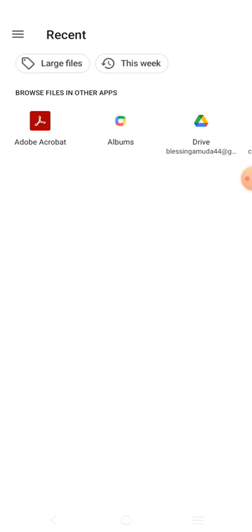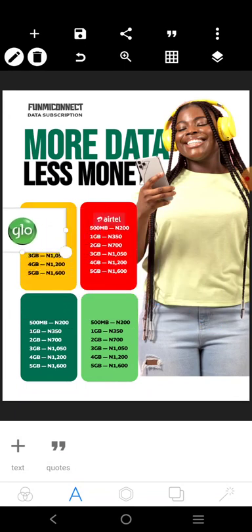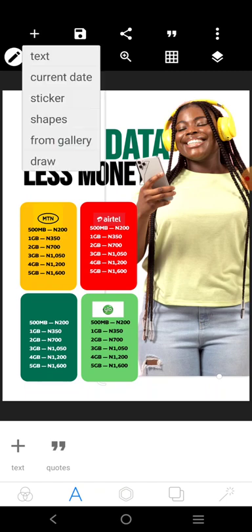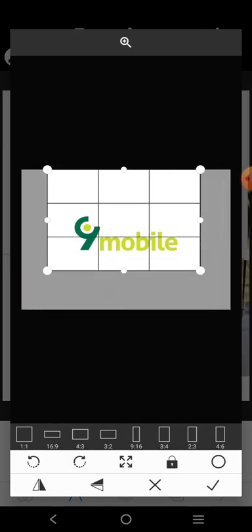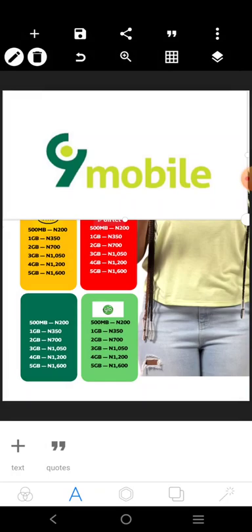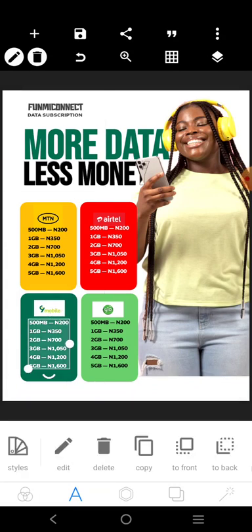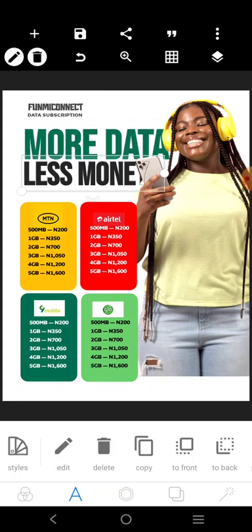Then we can come over here and do Glo. All right, so for Glo we have this guy. So you just put it there like that, and then we have 9mobile here. Okay, so let's adjust this. All right. Okay, so we have something like this. Okay, so more data, less money.